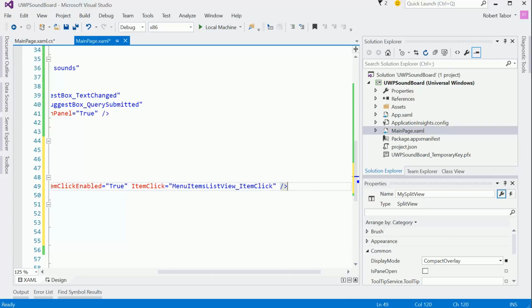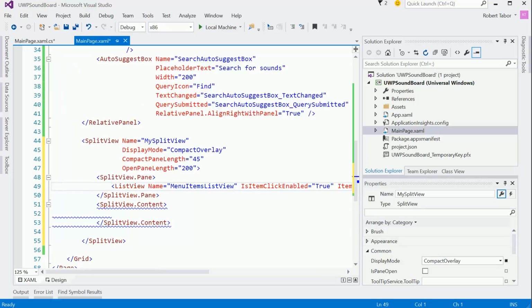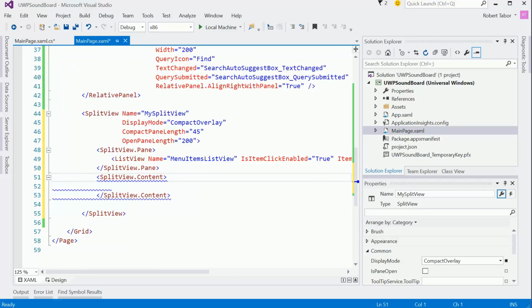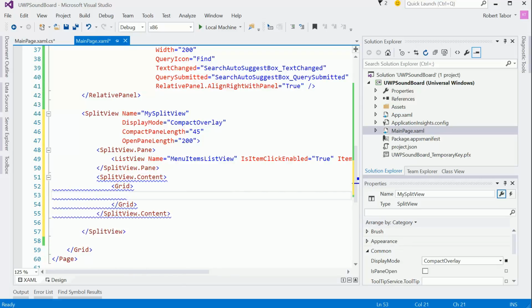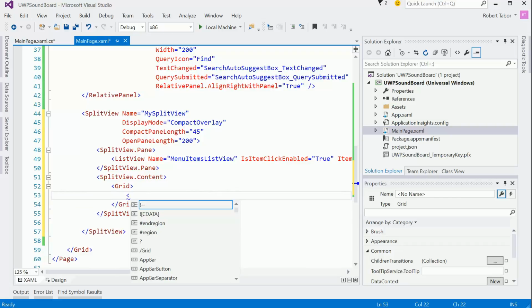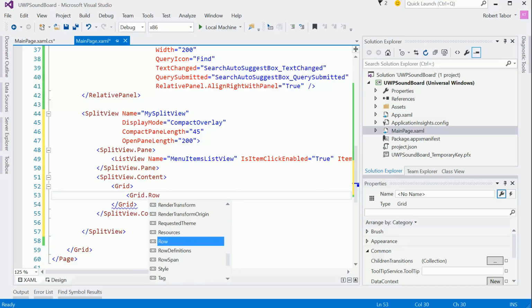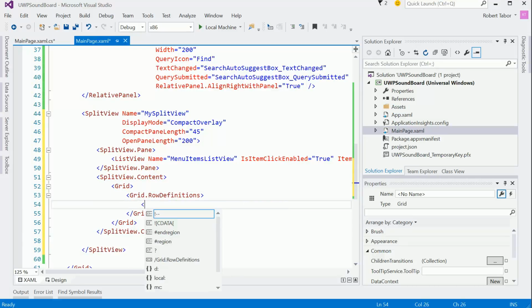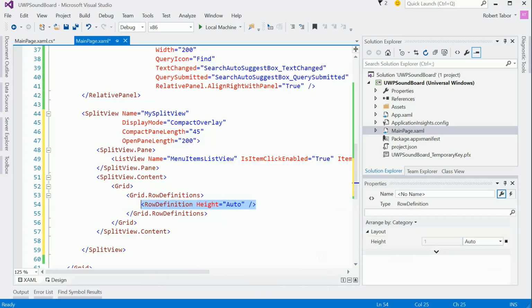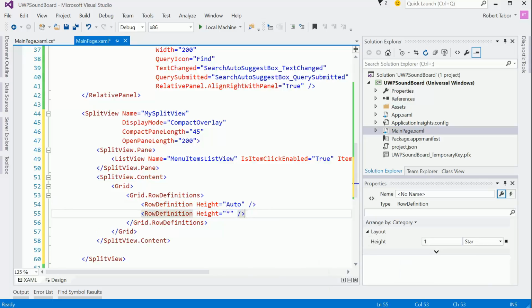And I know I need a template, and I know I need a source. I'll come back to that in a minute. Now, in the content area, I'm going to add a grid because I'm going to split this into 2 rows. There'll be a top row that'll contain what's being displayed in the main area, and then below that I'll have the items that will be displayed. So I'm going to need some row definitions. So row definition height equals auto, and then do a star on that one. Great.